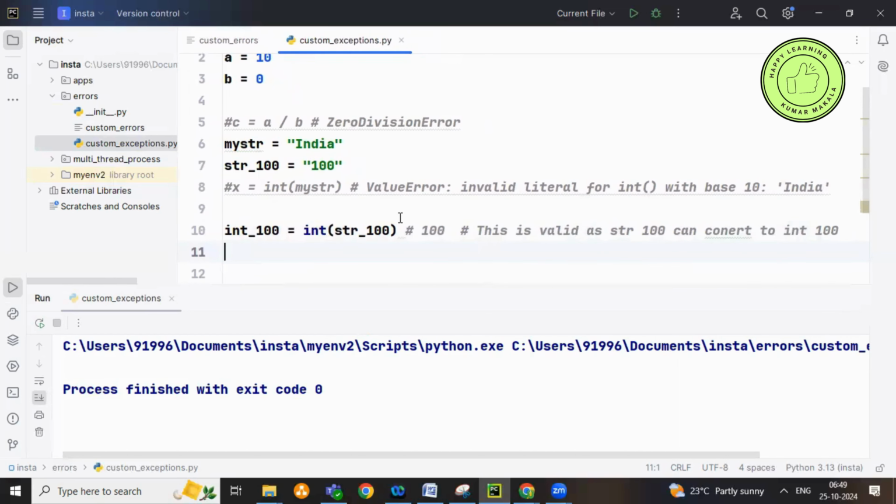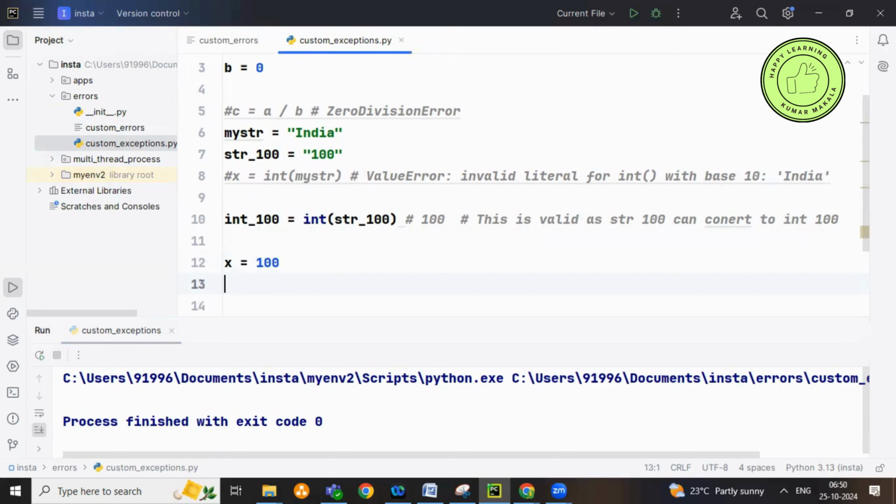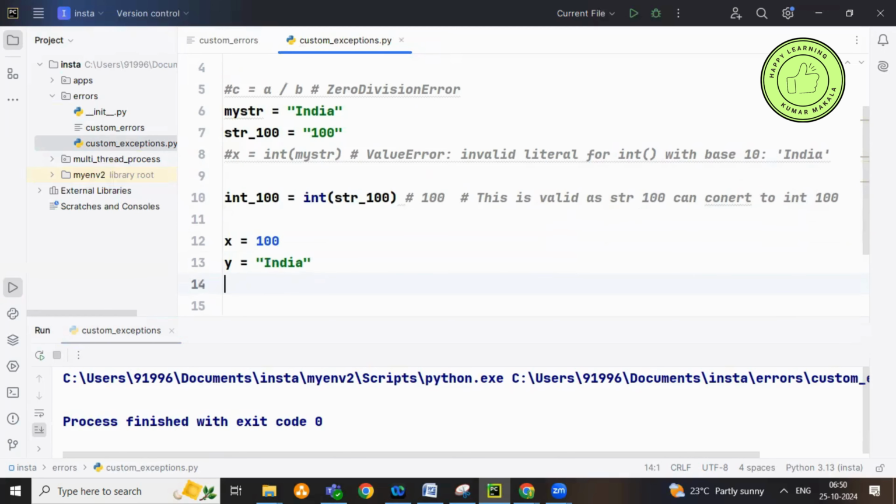Okay. And if you see what you are saying, so you are trying to say zero division error, value error, right? And when I do this, let me also give one more example. Let's say x equal to 100 and y equal to, say, India. And I'm doing addition of x plus y. What did you notice, guys? This error, no? Why? Because you cannot perform addition between string and integer.